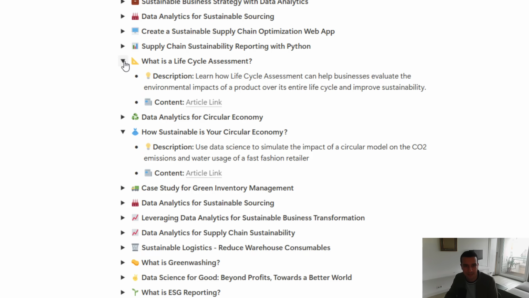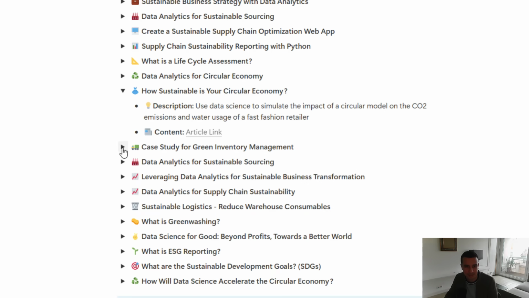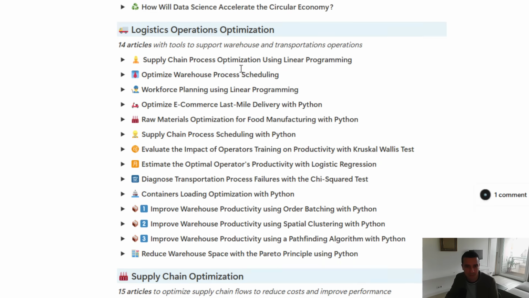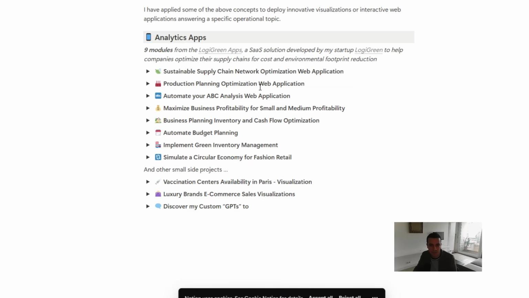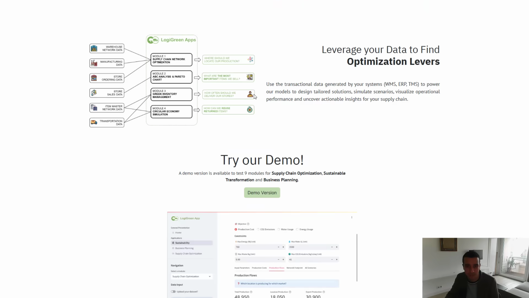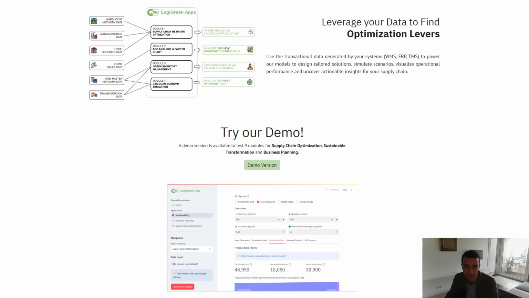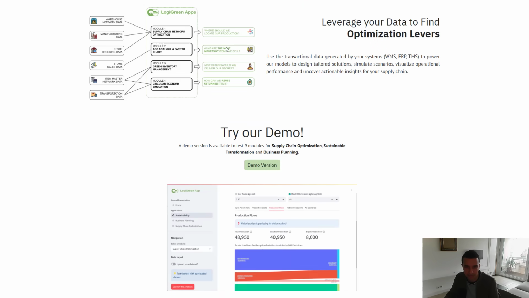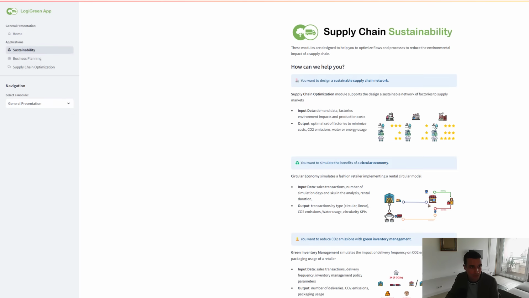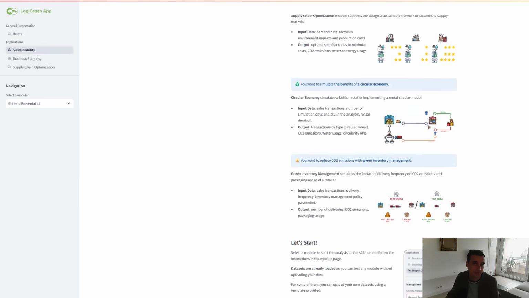What is important here is that all these solutions, I mean, most of them, have been used to develop a SaaS that I created with my startup Logigreen. So you have access, if you are interested in what I'm doing, to the website Logigreen, the startup that I have built to help companies reduce the environmental footprint of their logistics. And part of the solution beyond consulting is an app with multiple modules, and part of these modules are presented in the articles that I have shared here.